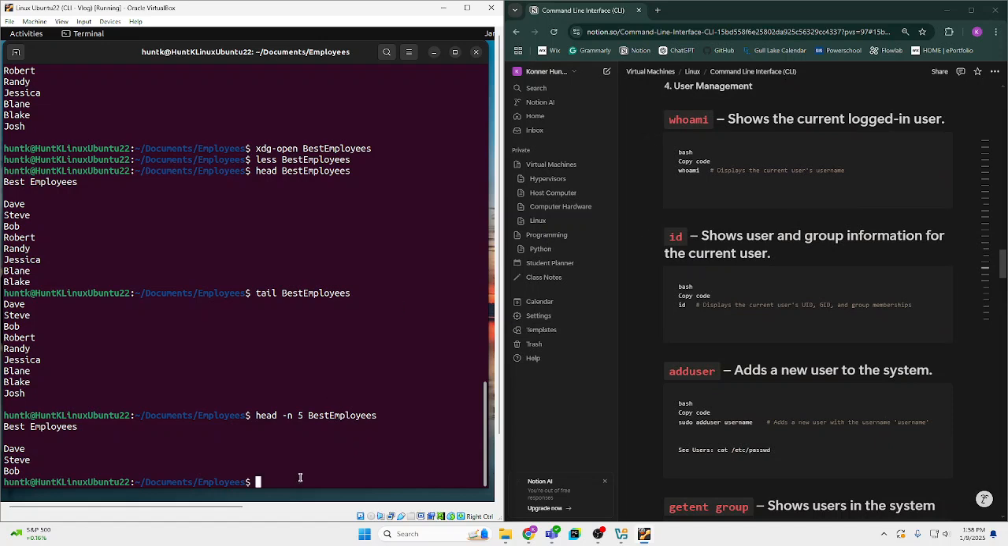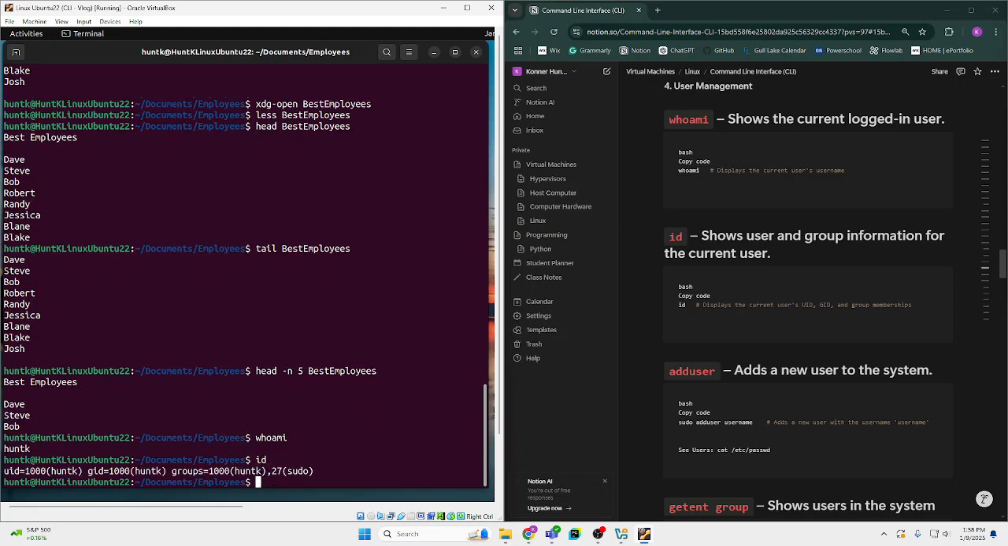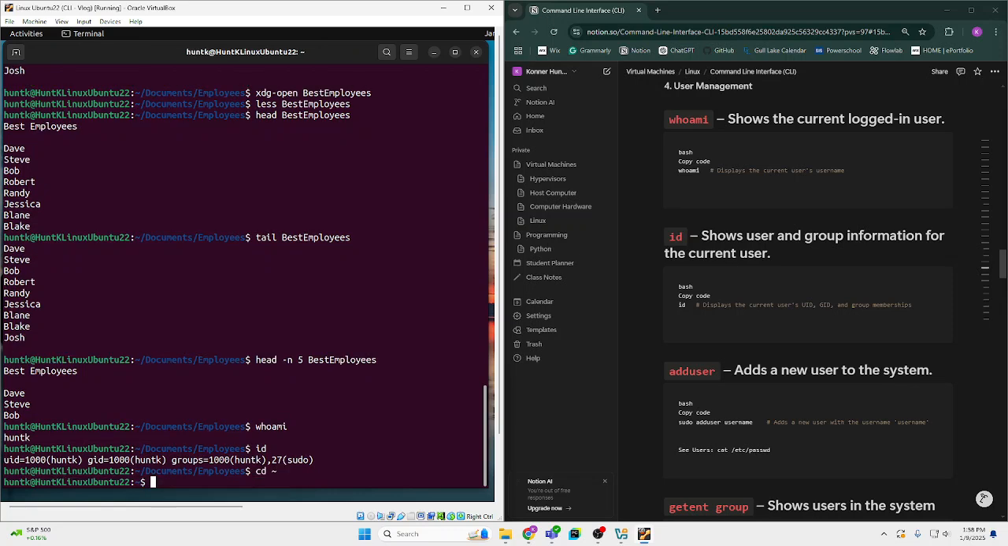Next is user management. We're going to start with the whoami command, which will just show the user you are, which is right there. Then id will show important information, the groups, all that important stuff. Adduser allows you to add a user, so we will go back to the home for this. We will do adduser. Let's just add a random name.